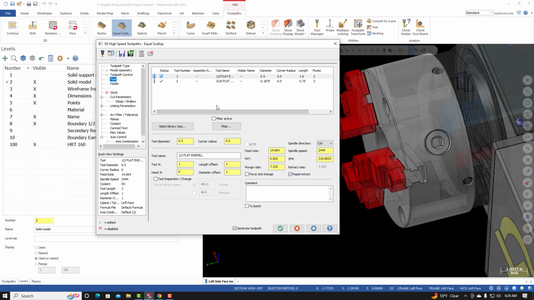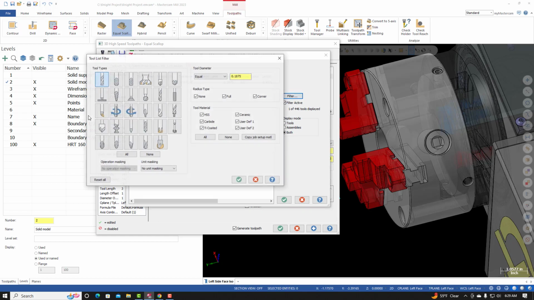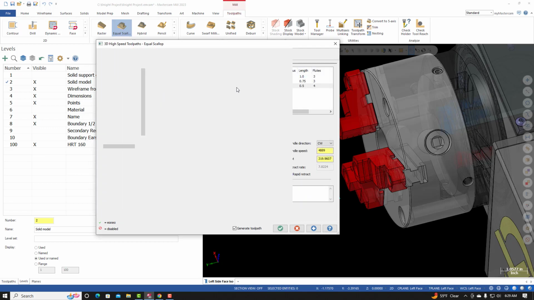We're going to add a 1/4 inch ball mill to our tool list. So select Library Tool. My filter is active, so I'll select the filter icon. I'll deselect flat end mills and I'll select end mill to sphere, or ball end mill, equal to 0.25, and then I'll select OK. There's one tool that matches that description. I'll double click on it and it's added to my tool list.